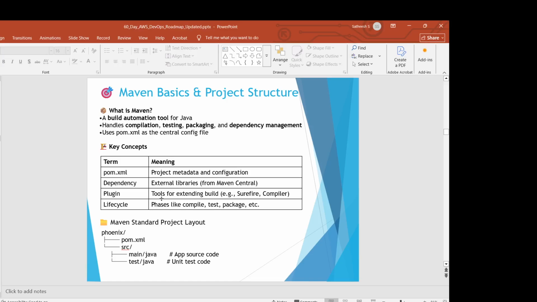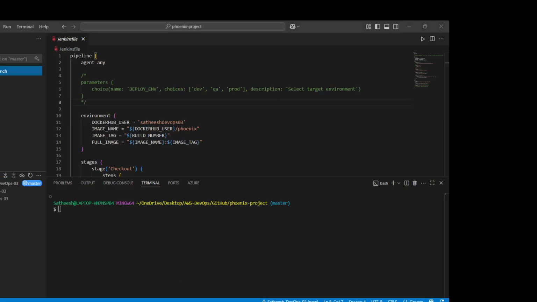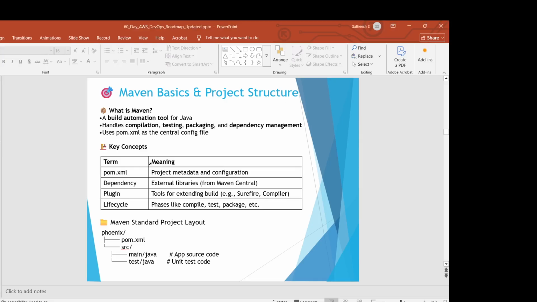Okay, so I have a project now. We are in the Java code, right? In order for this code to get built, there is a build tool called Maven. So what does this Maven mean? It's a build tool that only supports Java.